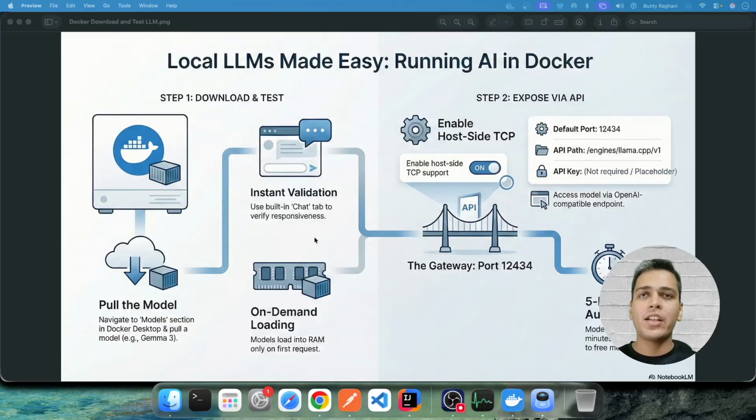Now we downloaded and tested our model within the Docker, but this particular model is running in isolation within the Docker environment itself. If we want our applications like LangChain4j to interact with these models, we will have to expose this model outside of the Docker. For this, there is one option available within the Docker settings which we can enable, and the name of the option is Enable Host Side TCP. So when we enable this option, our model will be available over a particular port which is 12434, and we can customize it if required.